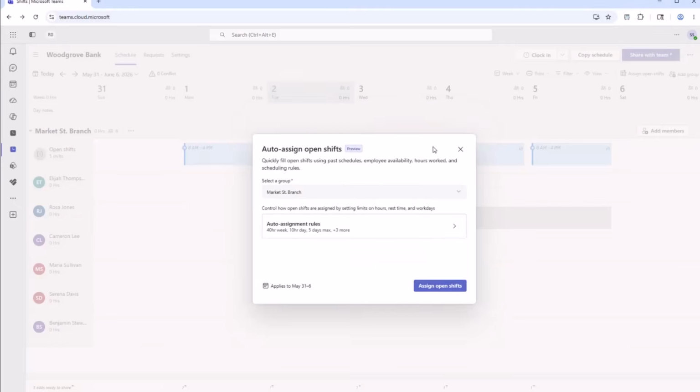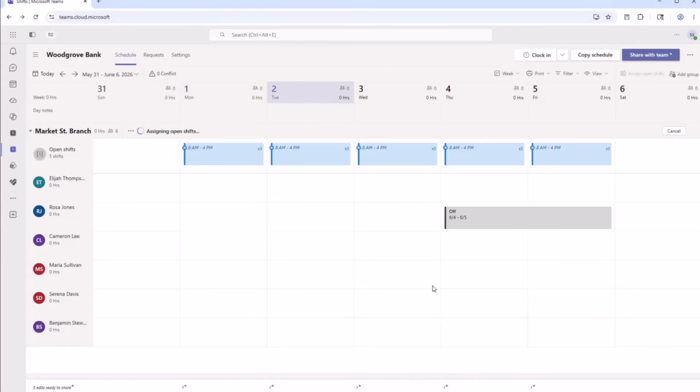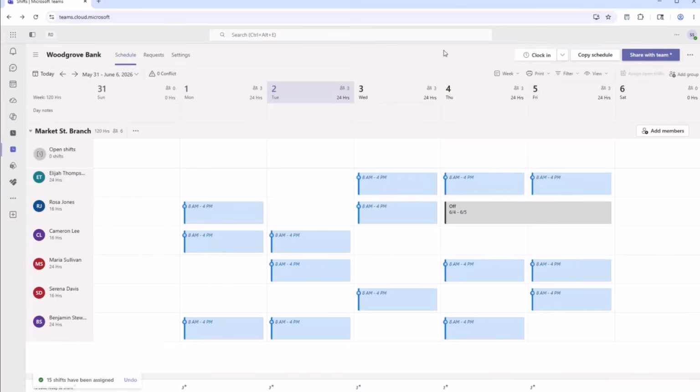So all that's really needed to do here is that I can then hit assign. And then this will assign the open shifts. And now I've built a schedule that is fair, is historically informed based on previous shift schedules that I've run, and that meets all the constraints that I had.